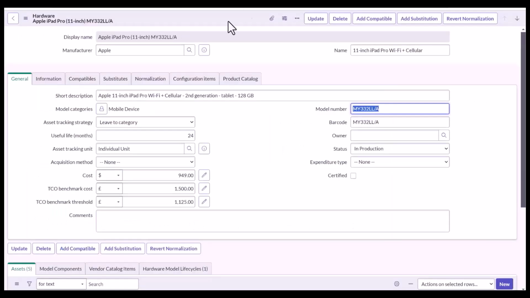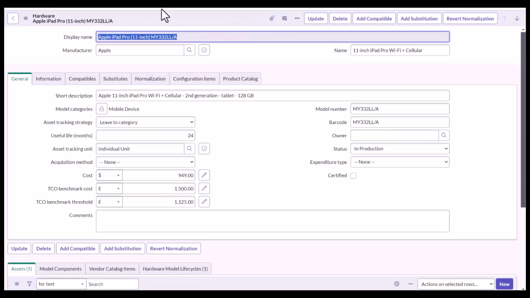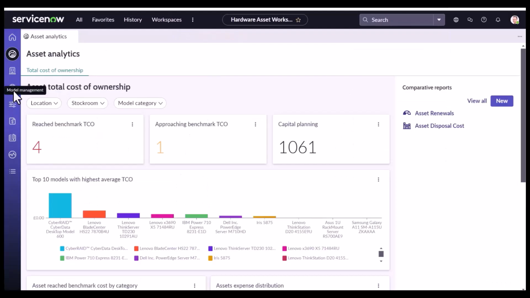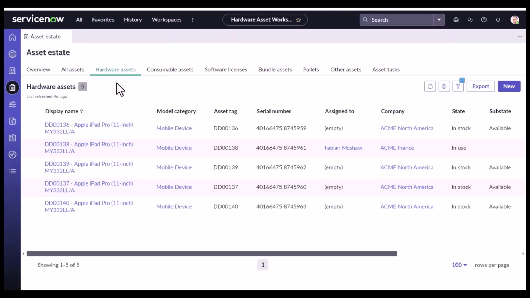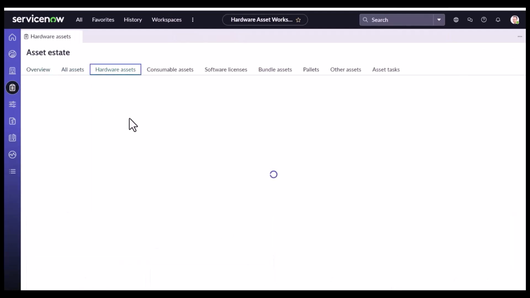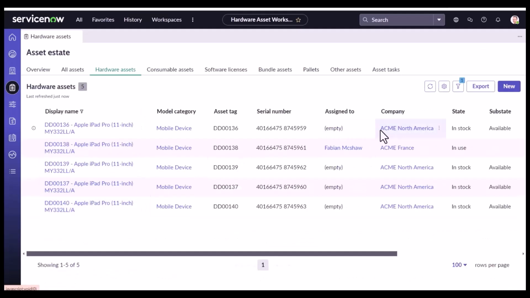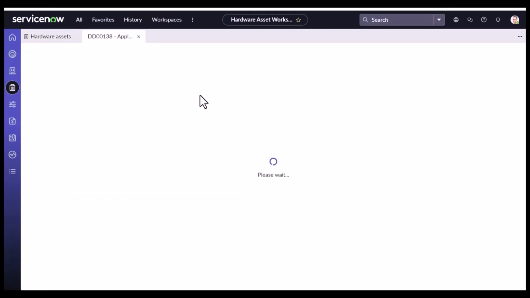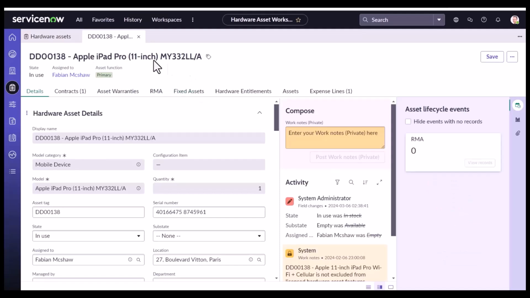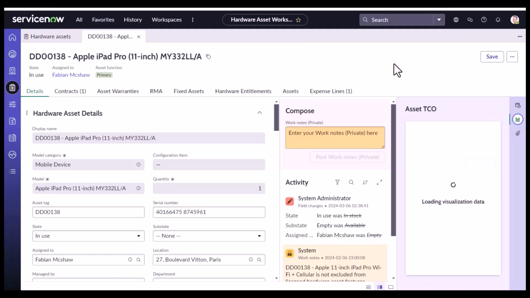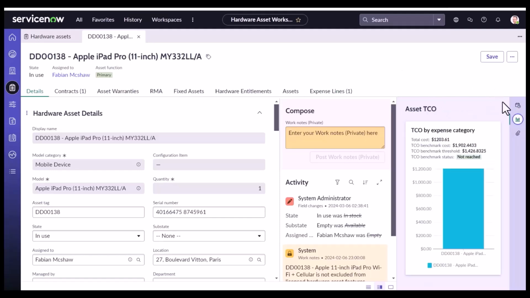Let's take this asset. Here I am searching the asset, and this is my asset. So you could see in the workspace, this icon has been enabled which says asset TCO, and this icon gives you a breakup of the asset TCO at the current state at the individual asset level.